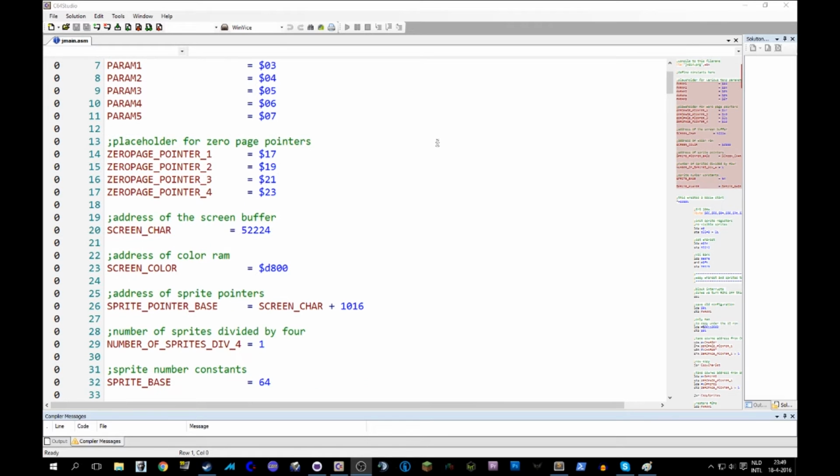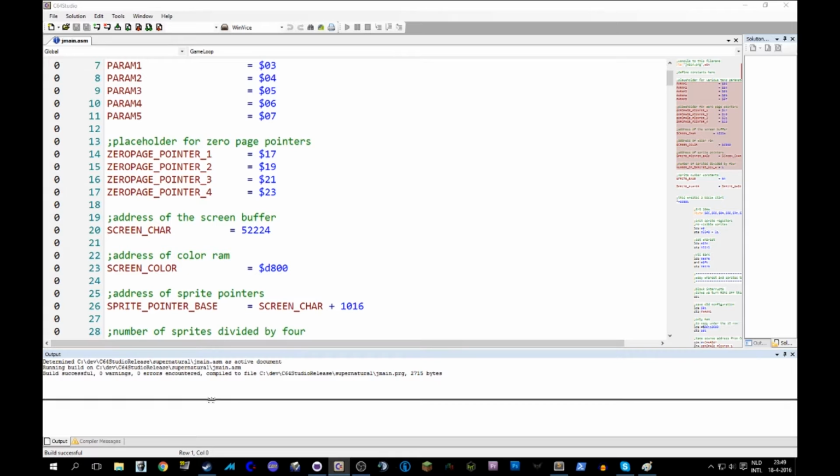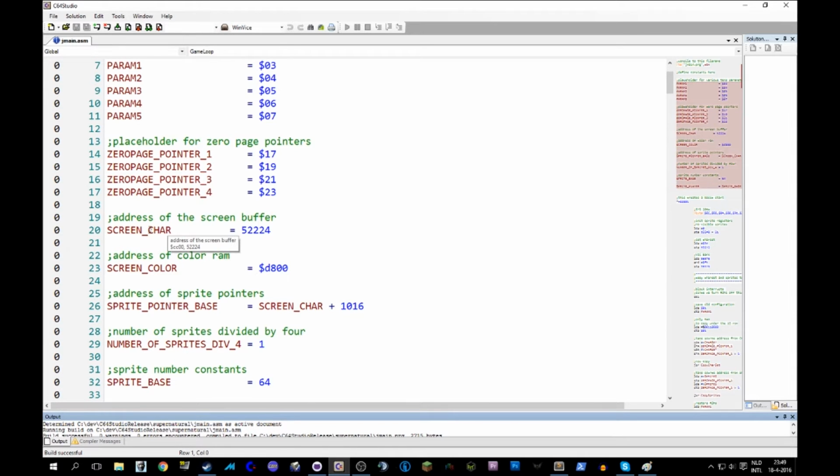Just to recap, the screen character memory, I'll quickly build the code. Here, let's see if the output was okay. I think it was. Nope. Build it, please. There we go. No problems. So the screen character memory starts at this location. Screen color memory, that's no different, but there's a sprite pointer base now.